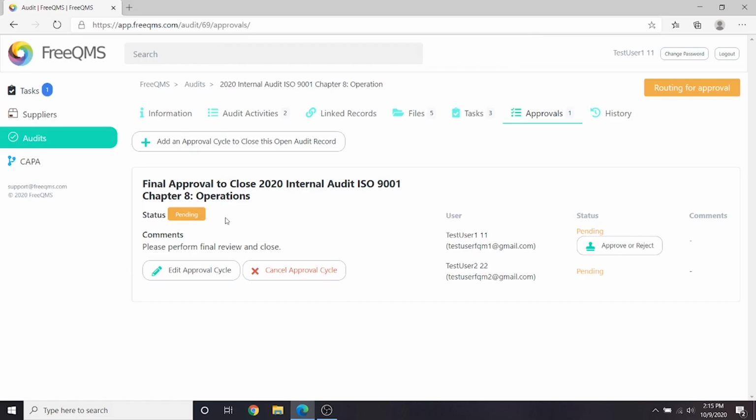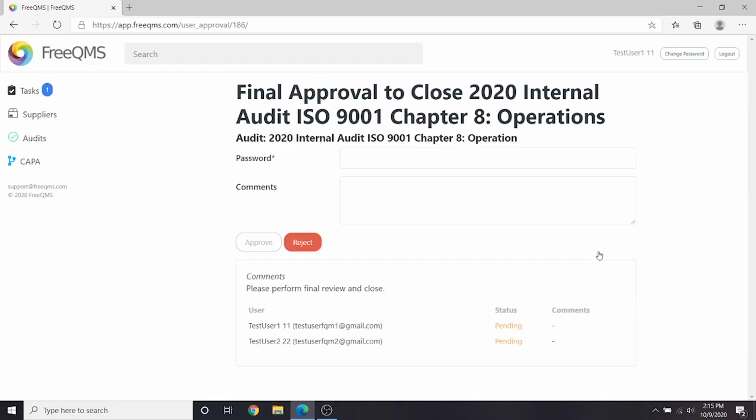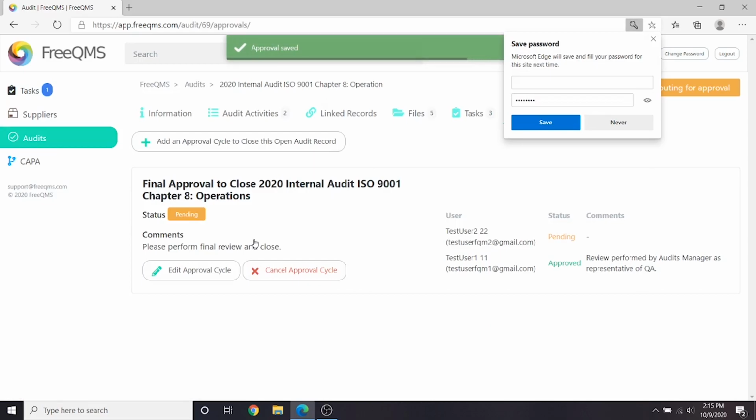Since we're already logged in as our Audits Manager and we've performed a review, we can go ahead and approve this cycle by clicking the Approve or Reject button. We'll complete the approval page to give our electronic signature. Here we can enter our password for the logged in user. And in comments we'll say, Review performed by Audits Manager as representative of QA. Now we can click the Approve button. Great, we've approved the record with our electronic signature.